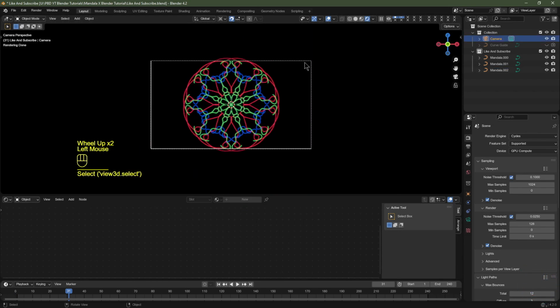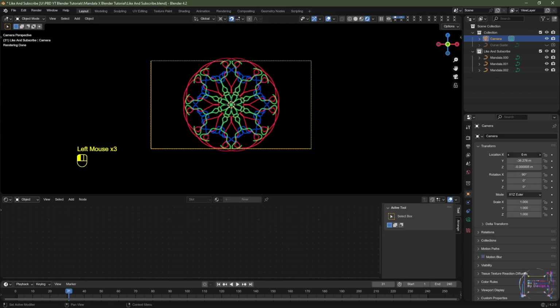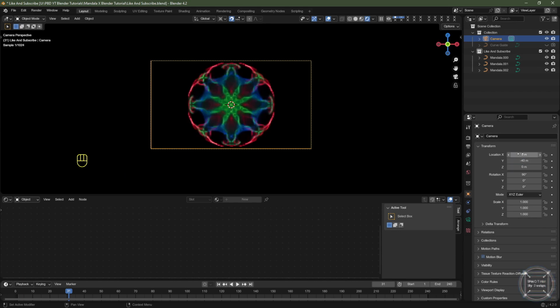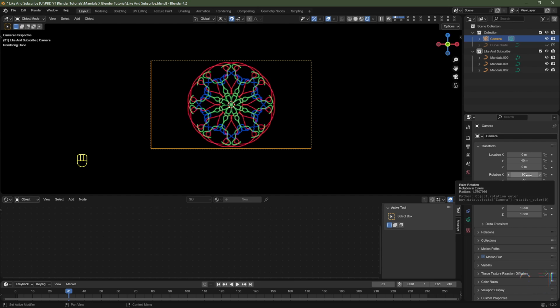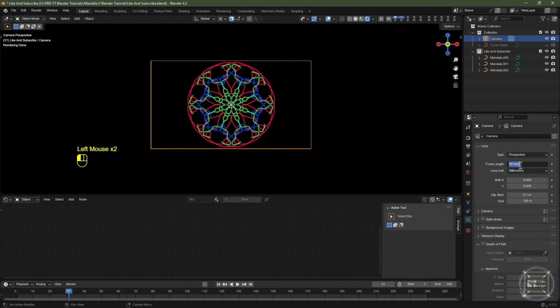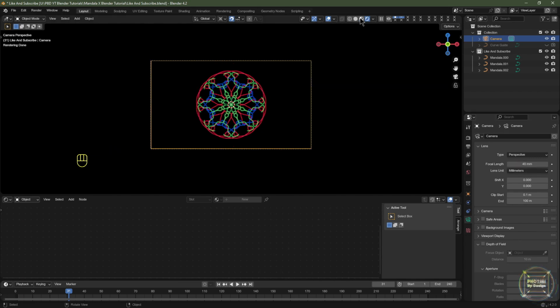I'm going to select my camera, go to my object data over here. I'm going to make sure it's set to 0 on the x-axis and maybe -40 on the y-axis and 0 on the z-axis, and also want the rotation on x to be 90 and y and z to be 0, so we've got a head-on view. I'll then go to my camera data over here and I'm going to change the focal length to 40mm. Excellent.